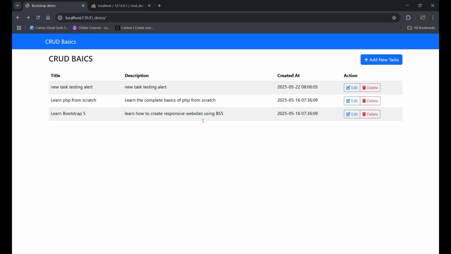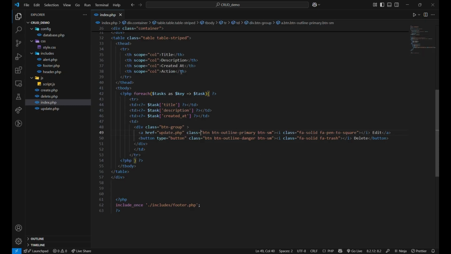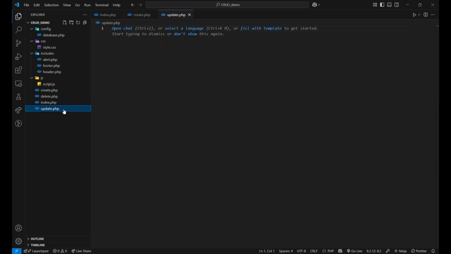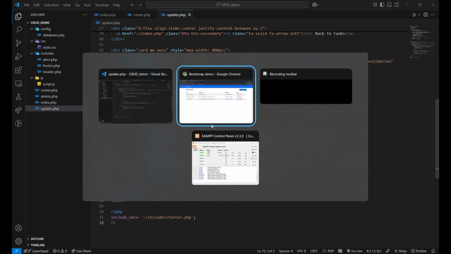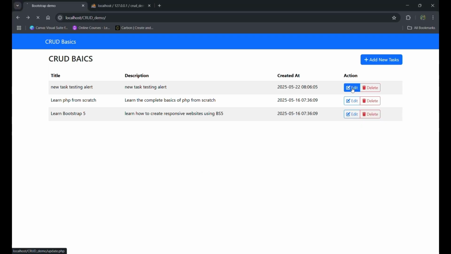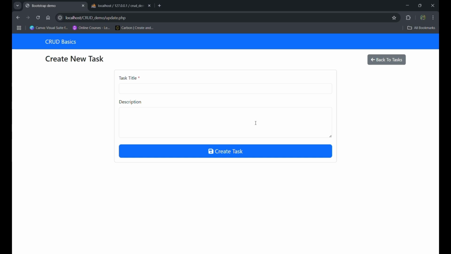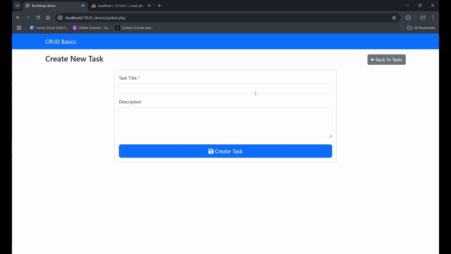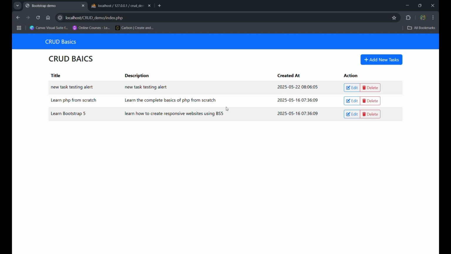Now if we come back, refresh and click on this button, we are redirected to the update.php page. So first, I'm going to copy this create.php and paste it in the update.php file. Now if we come back, refresh and hit edit, we can see this form. First, we need to fill the title and description with the entry's data. If I click on this edit button, then the title should be new task testing alert, and the description should have this content.